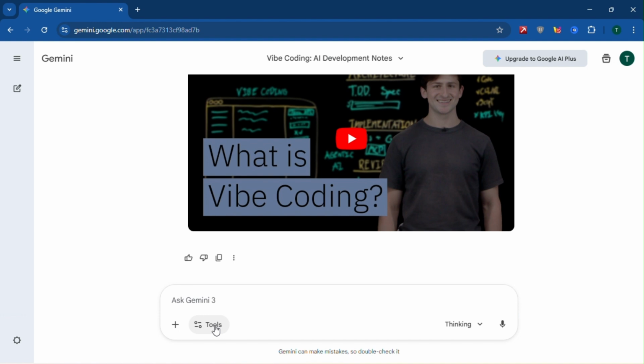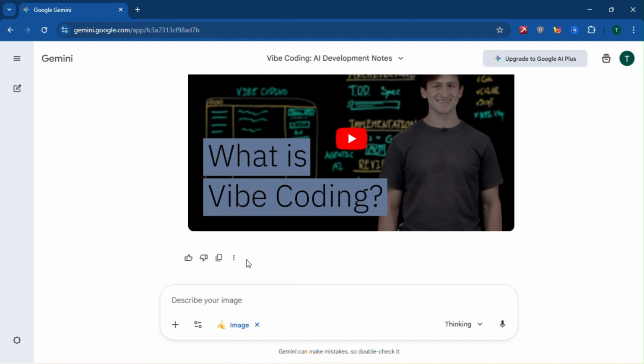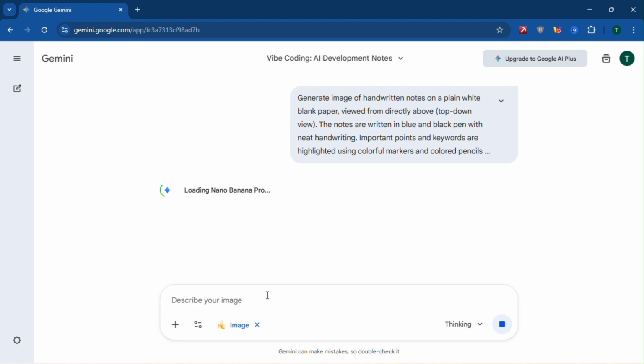This time you have to click on these tools and select create images. Now it will create an image using Nano Banana. I will simply paste the second prompt here and hit enter. It will take some time and then generate handwritten notes for us.